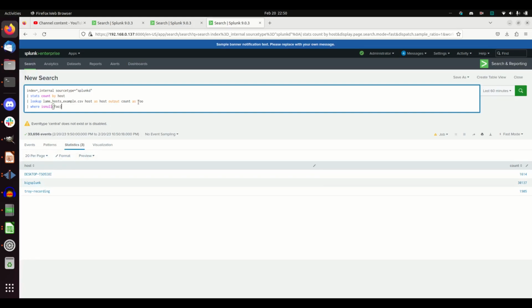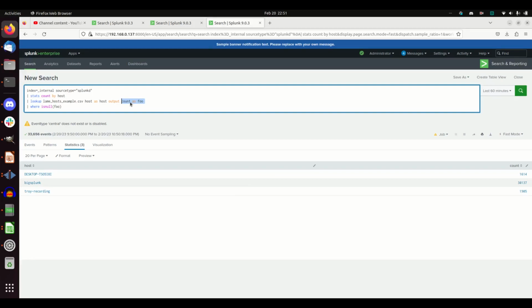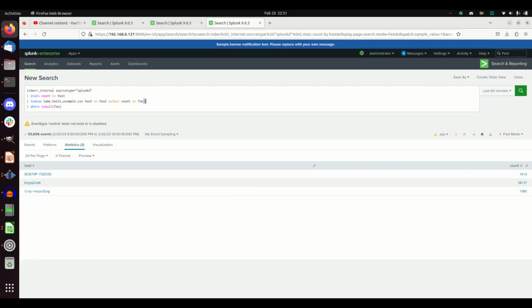My output count as foo. This is me just getting lazy. I have an output count. I don't know why you'd have a count in your lookup. You should have something of value, maybe a description of what this field is, what this machine is, whatever. I was lazy. I just used a stats count to fill these things out. So that's what I'm using here. And I'm just doing a count. The problem is, let's not call it count. That gets confusing. So I named it foo. What a wonderful programming term. Let's just call it foo.